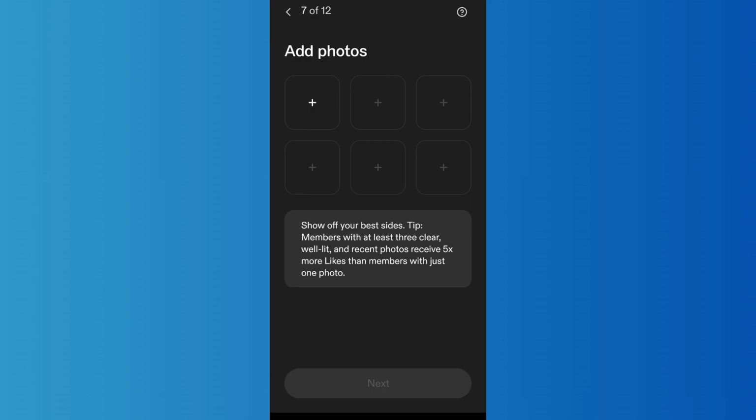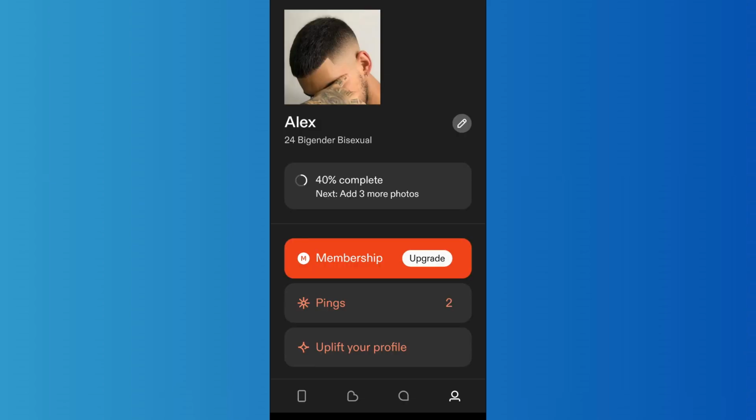As you keep on answering the details, you'll have to enter your photo. So enter your best photos and then continue. After you finish entering all the details, your Field account will be successfully created. So in this way, you can sign up on Field.